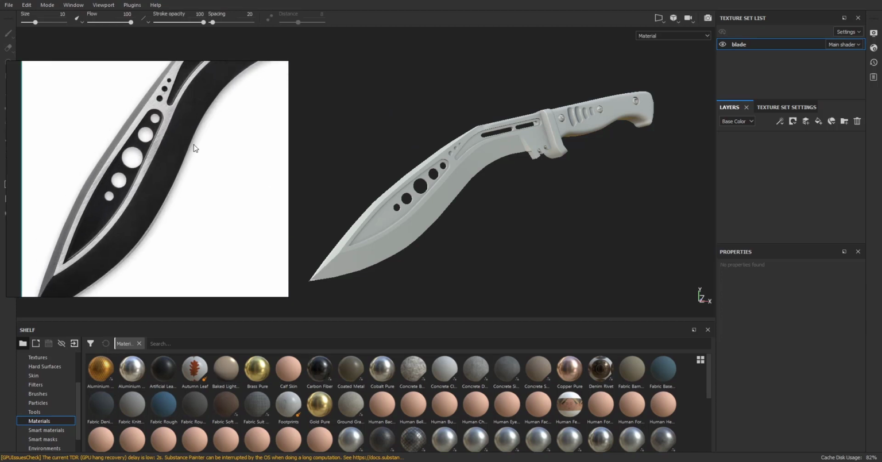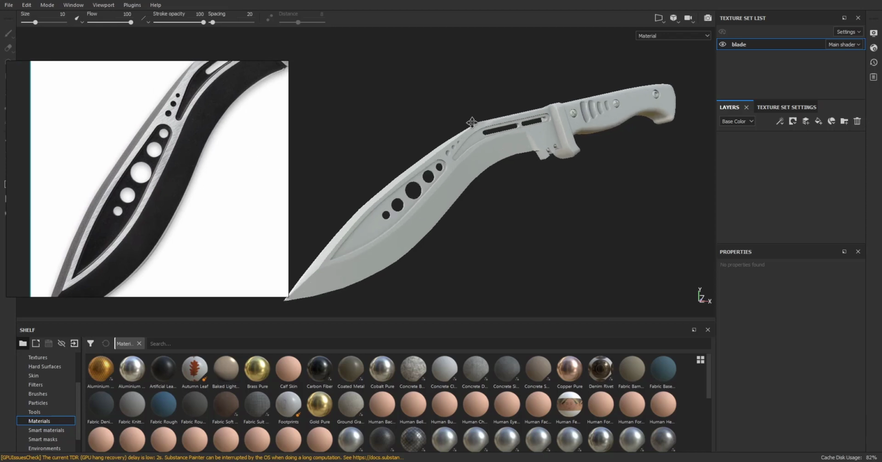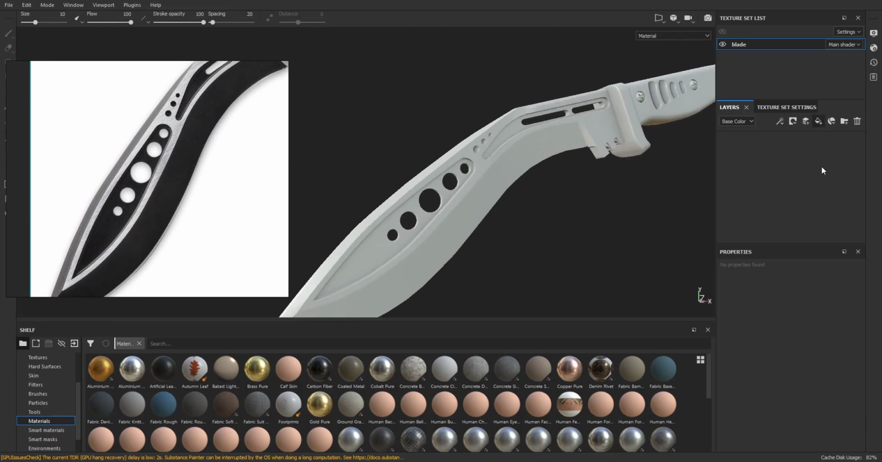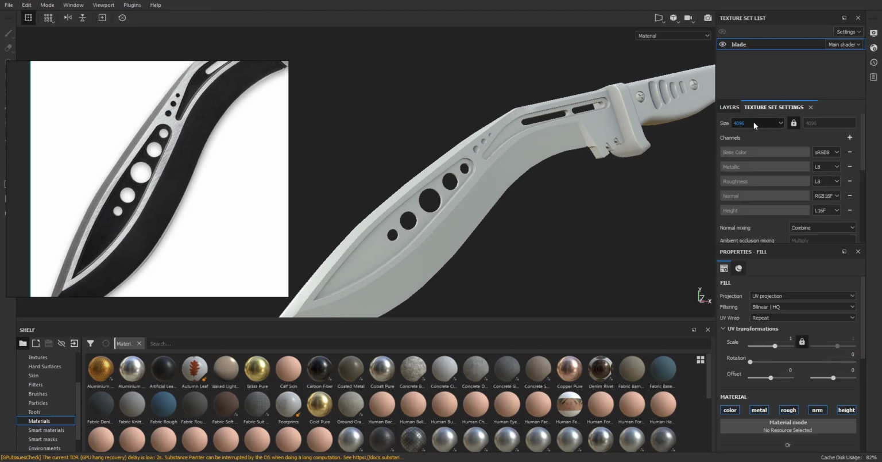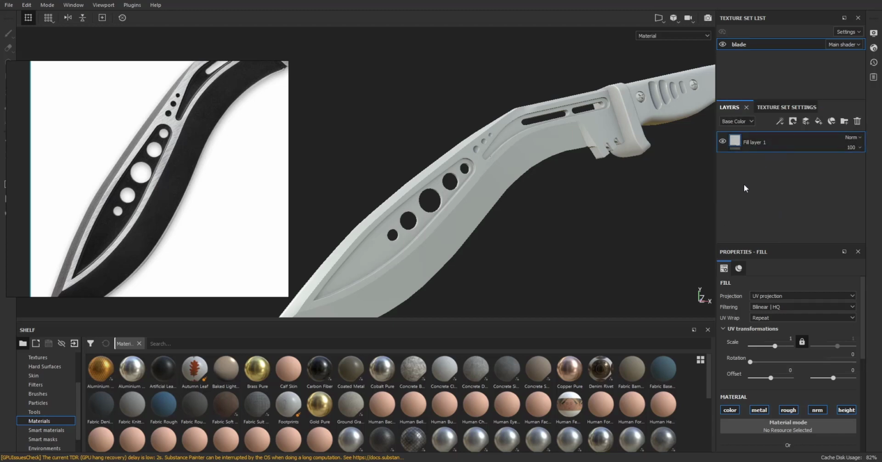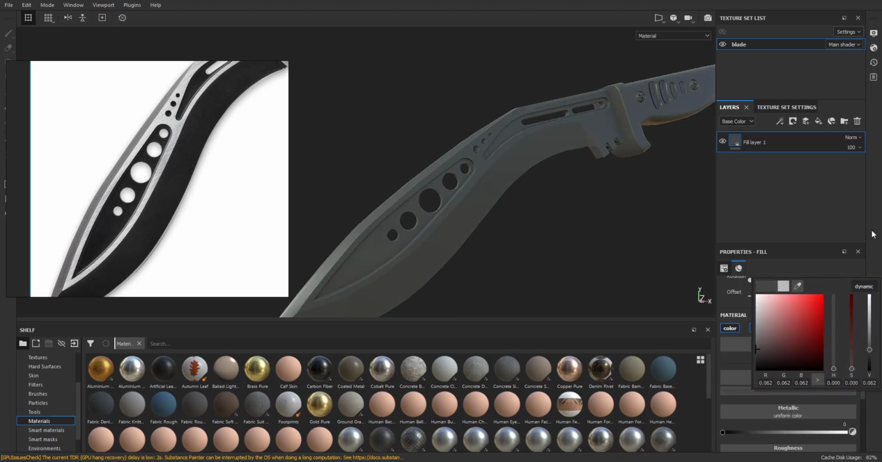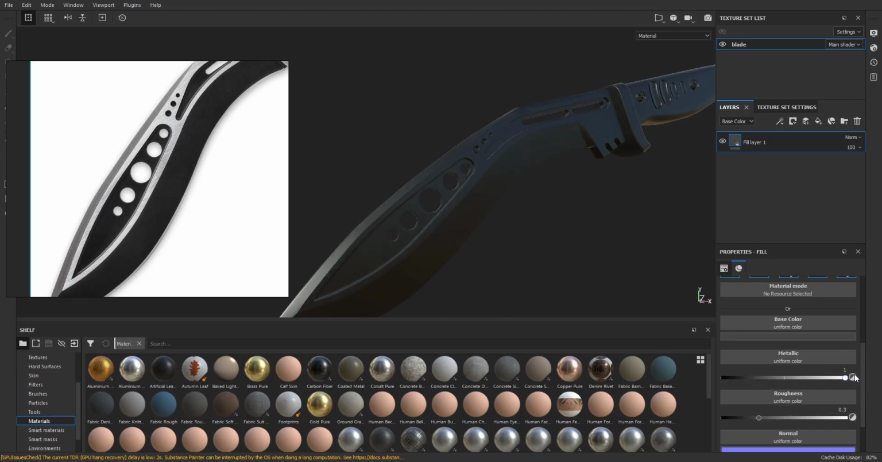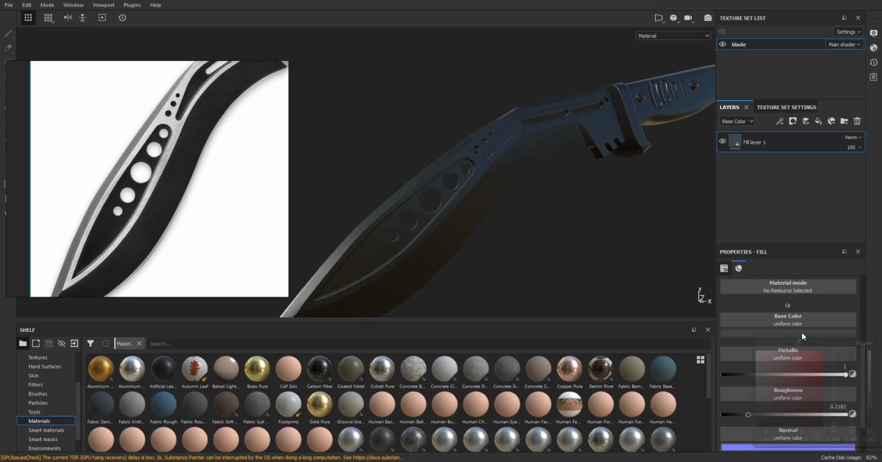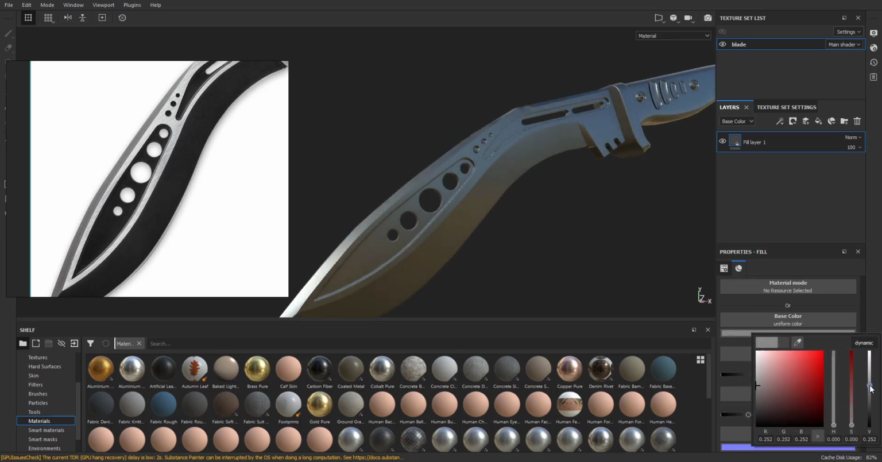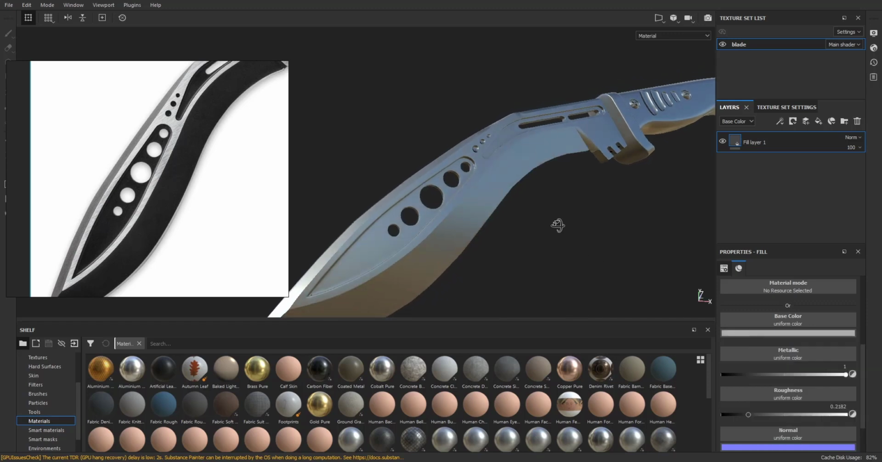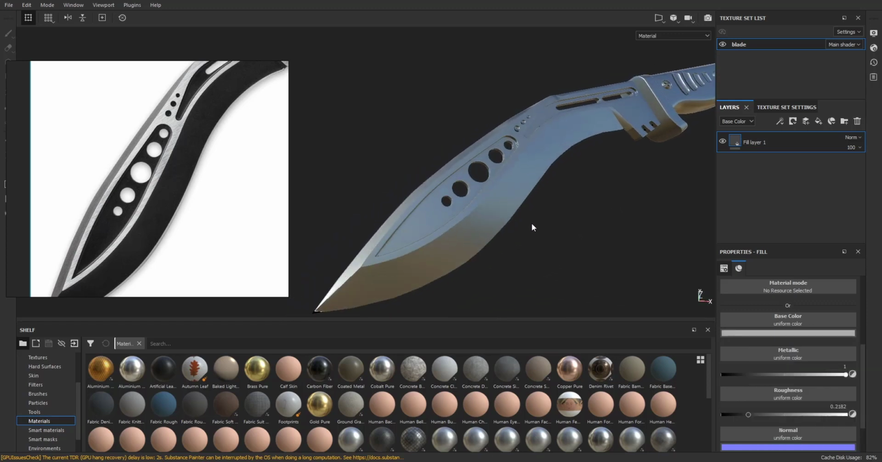So now let's get started with the metal. I'm going to just add a fill layer, and let me just take the resolution down. And for this layer, I'm going to give it something metallic, like so. Increase the metallic and decrease the roughness a little bit. And I think I will go for a color like this, I think. Okay.